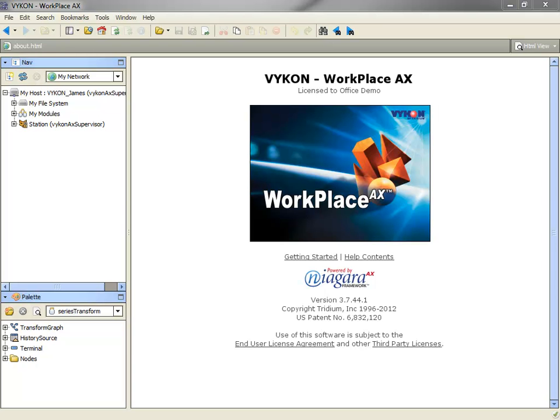Today I will be focusing on the new series transform features. For the purposes of this demonstration, I am using Niagara AX Workbench version 3.7 on my laptop, and I'm running a station on my local machine.